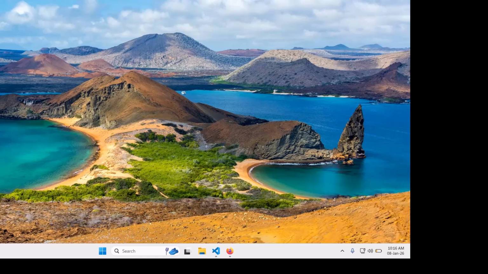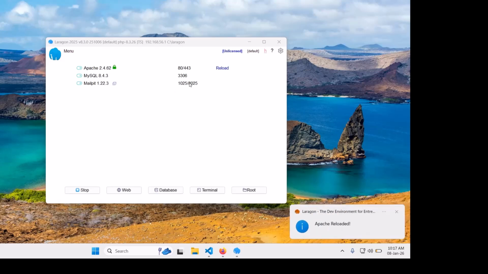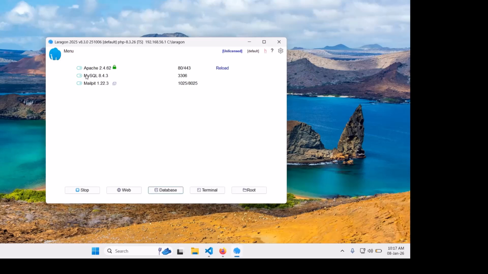Okay, without wasting time, I will always start by ensuring that my Laravel server is running. So I will reload this to ensure that all services are running. I can see Apache is reloaded, meaning that everything is now running well. Also you can see we are having MySQL running, then Mailpit, which I'm not using as of now, but everything is running okay.